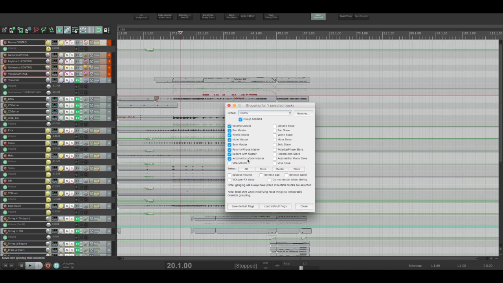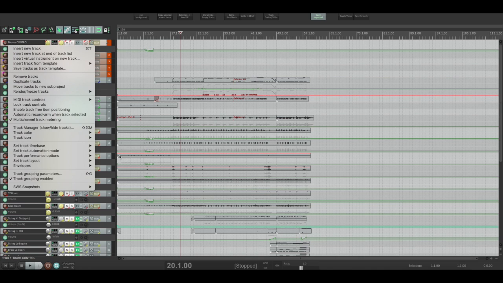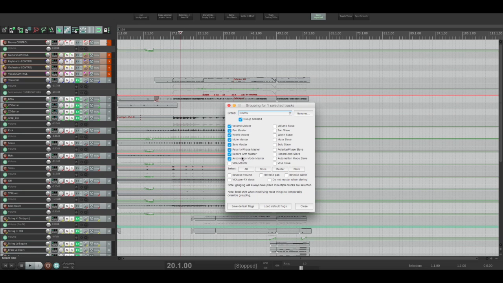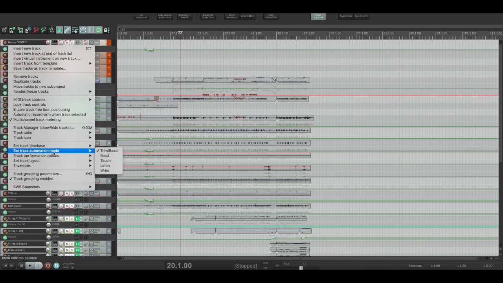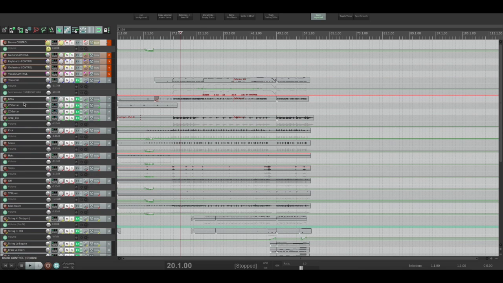As you can see here, automation mode master. But if I, for example, put automation mode back to trim read, then turn that off, so there's now no longer a relationship, that's not a master for automation mode. So then I switch the automation mode here to touch. The drum tracks are all still in the default trim read, and then I try and do the same thing. Then you'll see that our group master automation has absolutely no effect on the slave tracks at all, which is also not ideal. So what do?